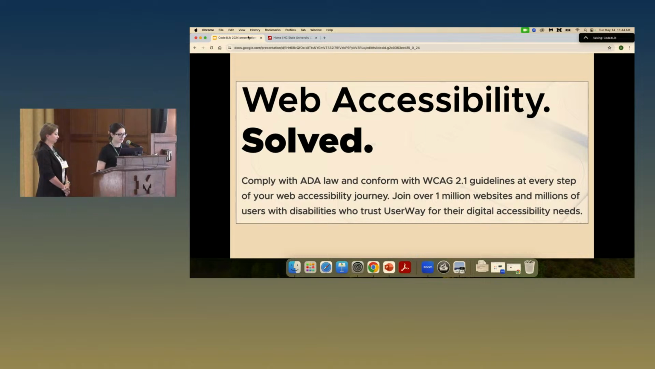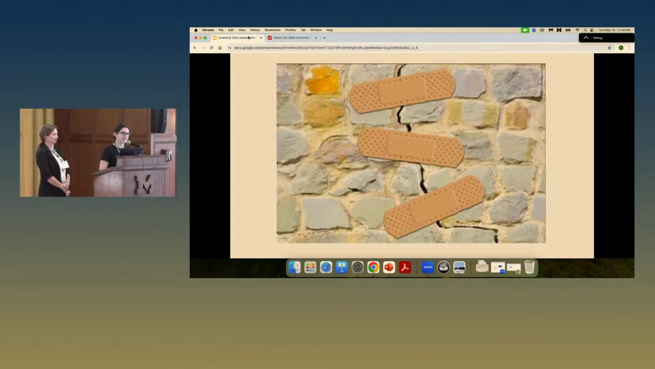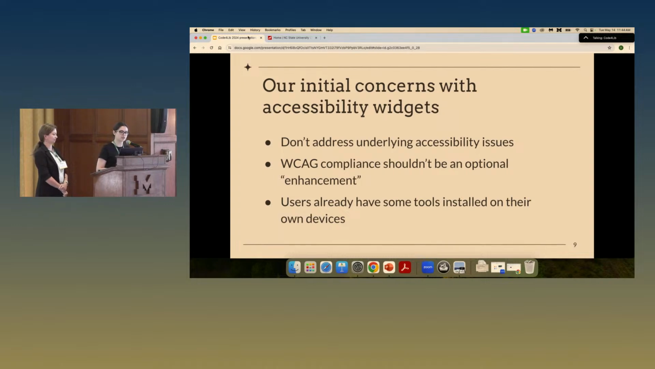The marketing text for this third-party widget actually promises to solve web accessibility just by adding one of those widgets onto a non-accessible site. And to us, that is like trying to put a Band-Aid on a broken foundation. There's just nothing that can replace a fundamental commitment to web accessibility and really working that into your everyday practices into web development. So those were our initial concerns. They don't address the underlying accessibility issues. WCAG compliance is not an optional enhancement. And we also worried that users might have some of these accessibility tools on their own devices, rendering these kind of redundant.